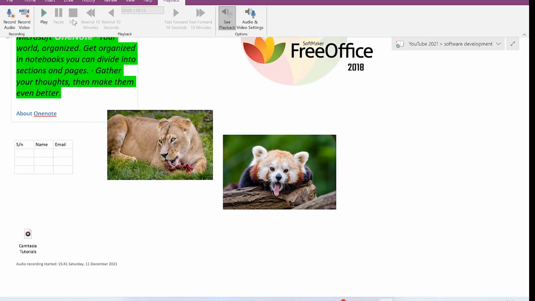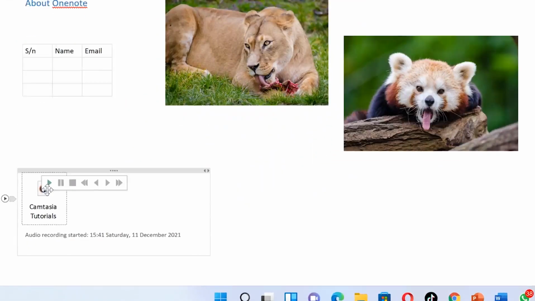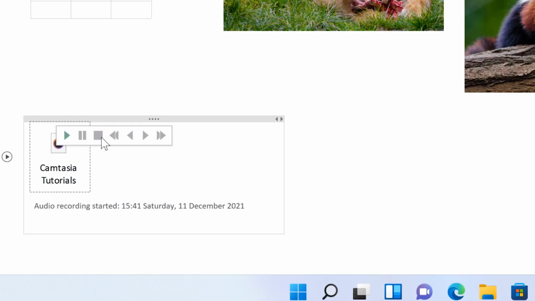You click on stop and you can always play back and hear it. Once you click on the audio, you can see the different features: the play, the pause, the stop, and the moving from one audio clip to the next one. So you just click to hear.